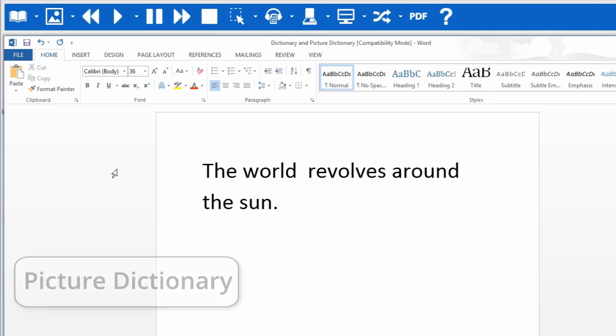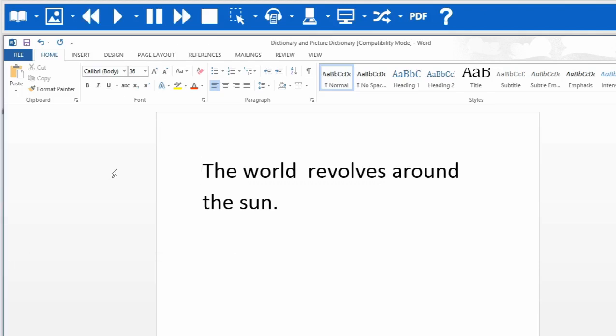Picture Dictionary. The Picture Dictionary is an online tool. Therefore, you will need to be online to use this feature.